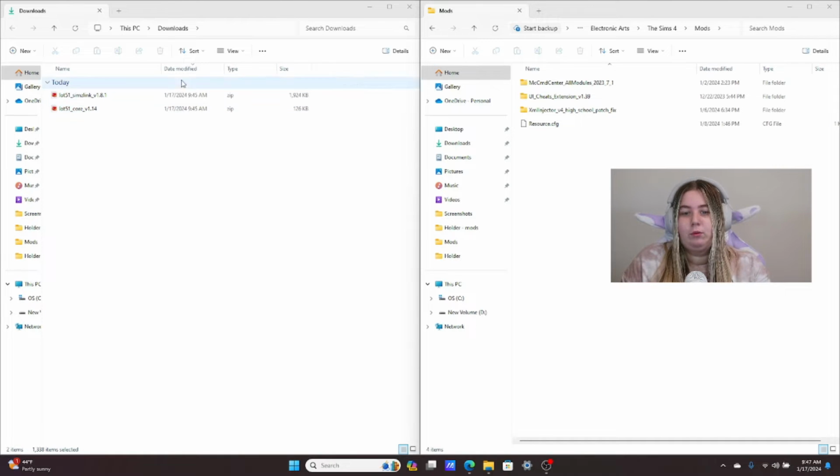Within the file explorer, this is my mod folder through EA. Make sure you've got your mod folder set up here because that's what you want to move it into. Now, as always, I keep MC Command, UI, and XML injector, although these aren't required for the mod to work, and don't delete that. Your resource.cfg file should stay within your mod folder, so don't delete that file.